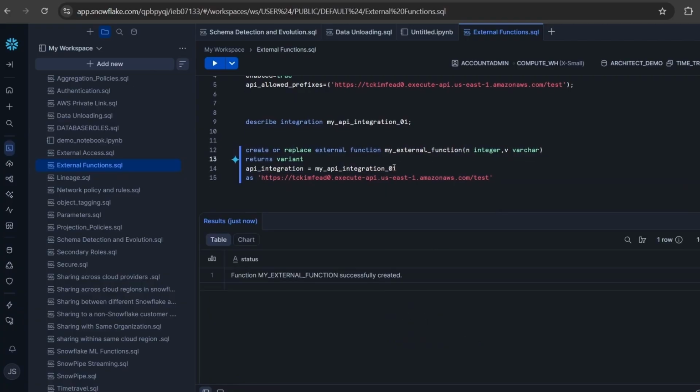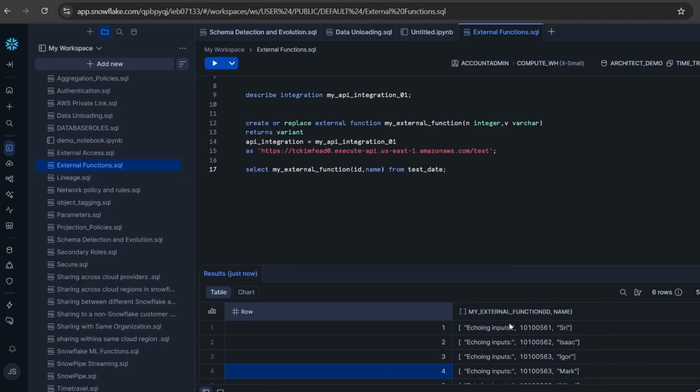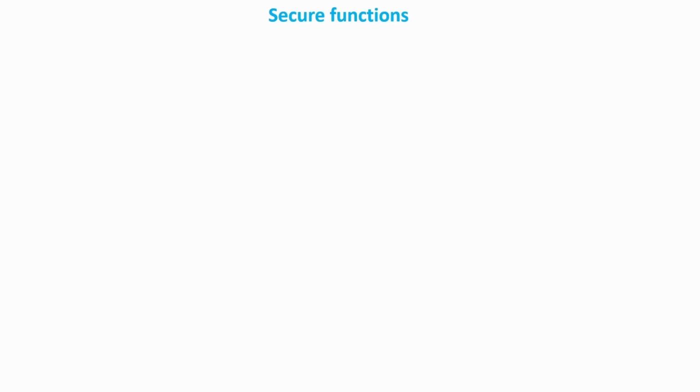I have successfully created my external function as well. And as we just hit run, we are able to see our row ID and our external function name. This is how external function works in Snowflake. That's it, guys. That's pretty much about external functions. Next up is secure functions.